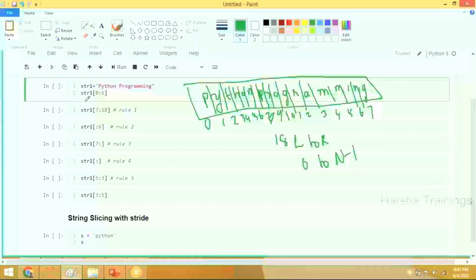Now, if I ask 0:6, can you please tell me? Starting is 0, ending will be 6. So the 6th character will not be considered. Okay, 6th will not be included. So what are the characters I will take? Is it Python? PYTHON. Will you agree?